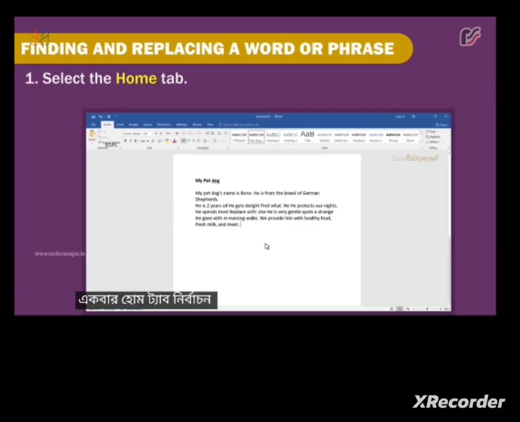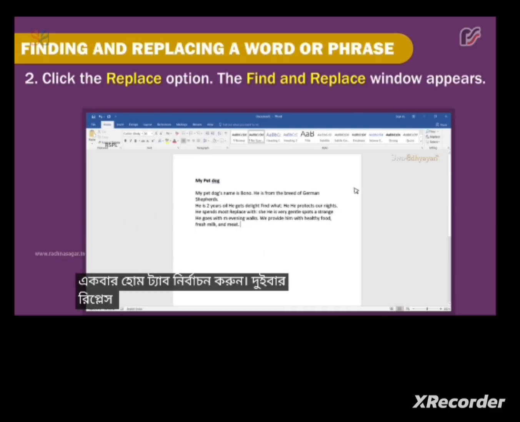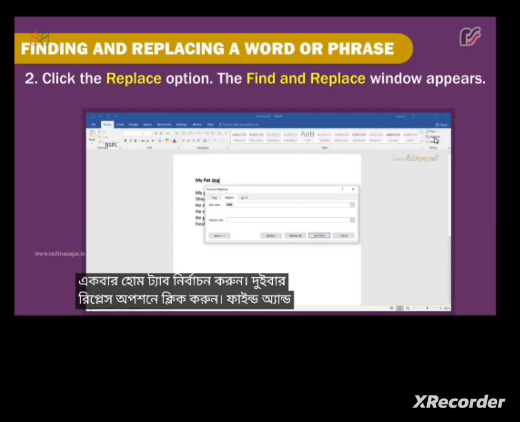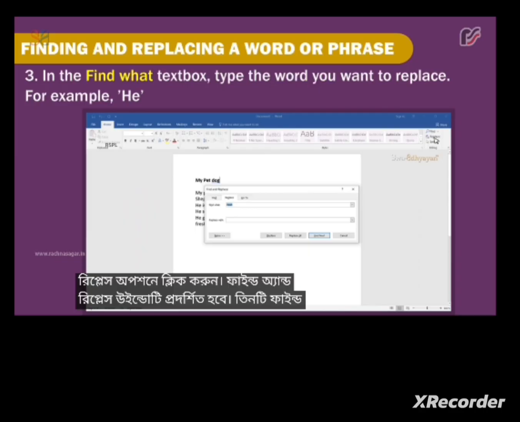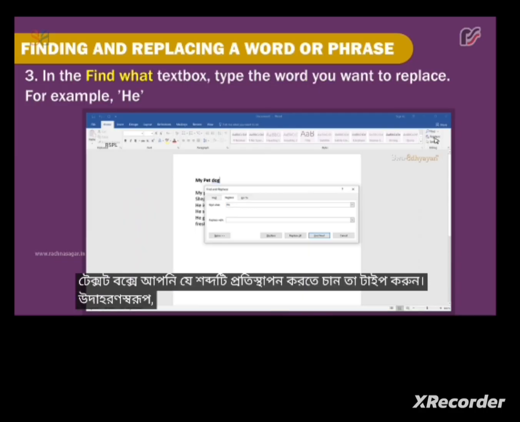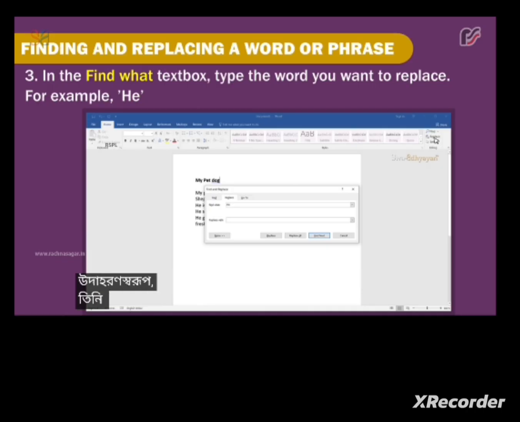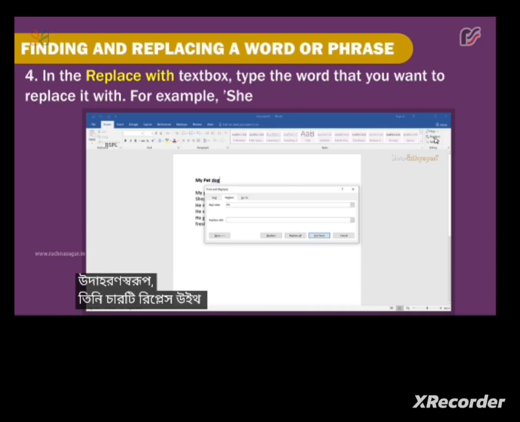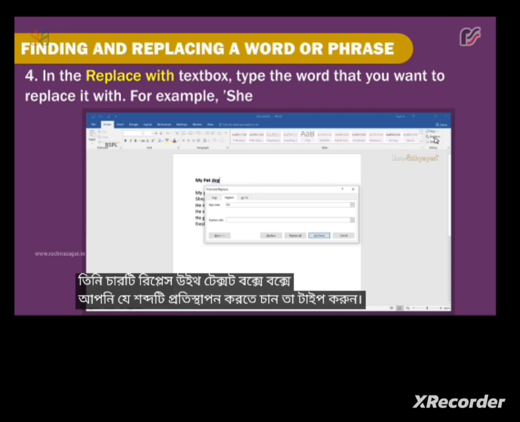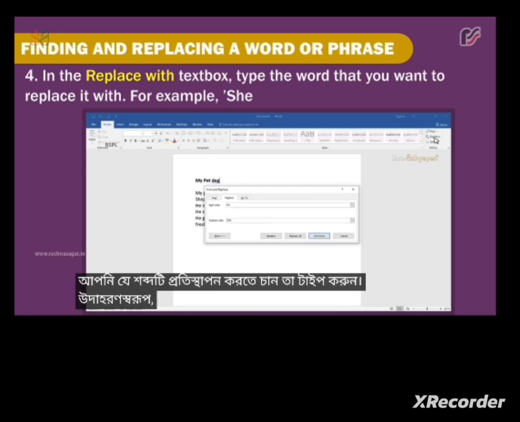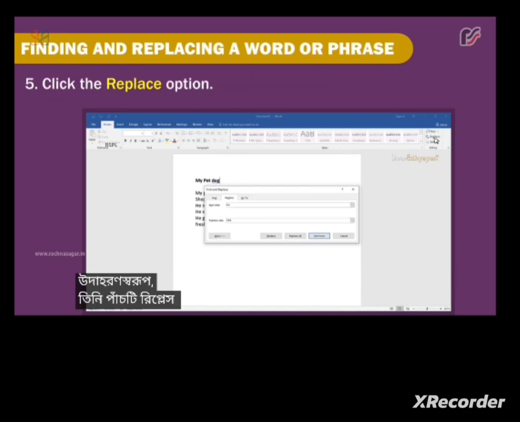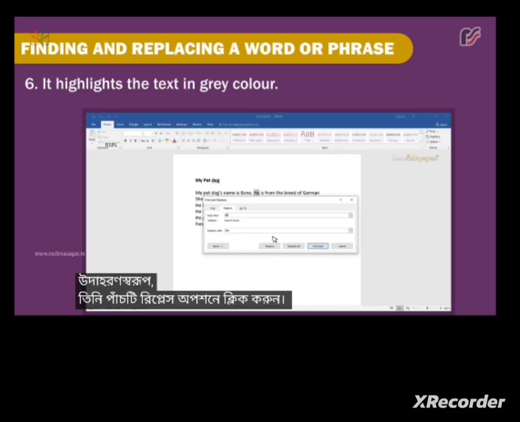1. Select the Home tab. 2. Click the Replace option. The Find and Replace window appears. 3. In the Find what text box, type the word you want to replace. For example, he. 4. In the Replace with text box, type the word that you want to replace it with. For example, she. 5. Click the Replace option.